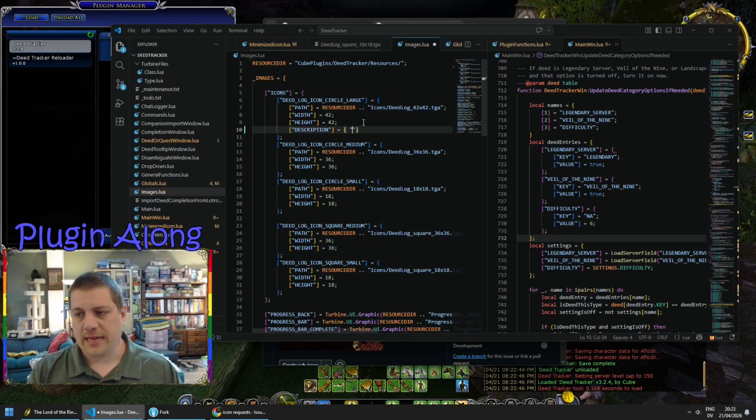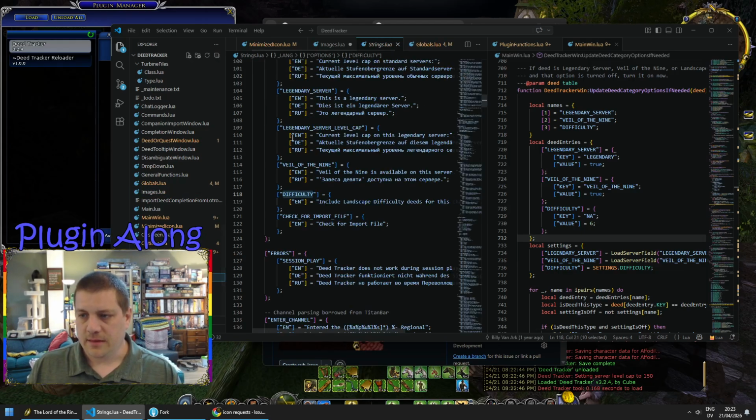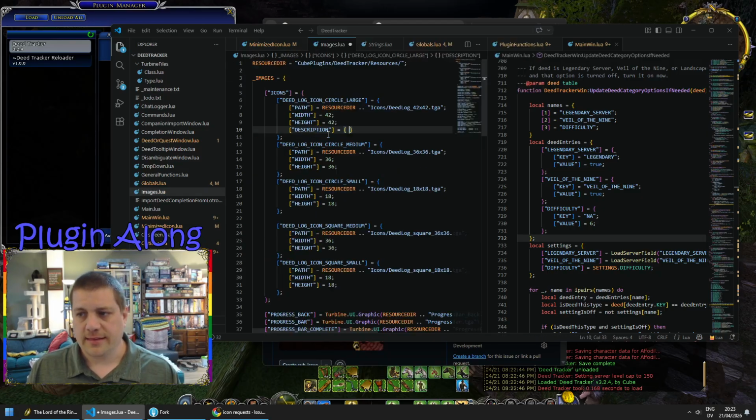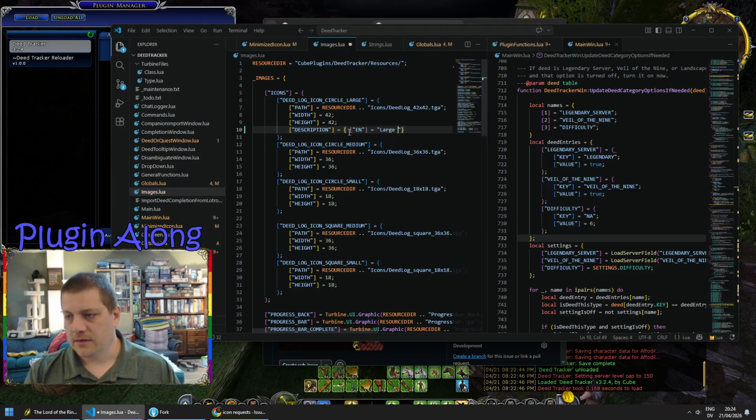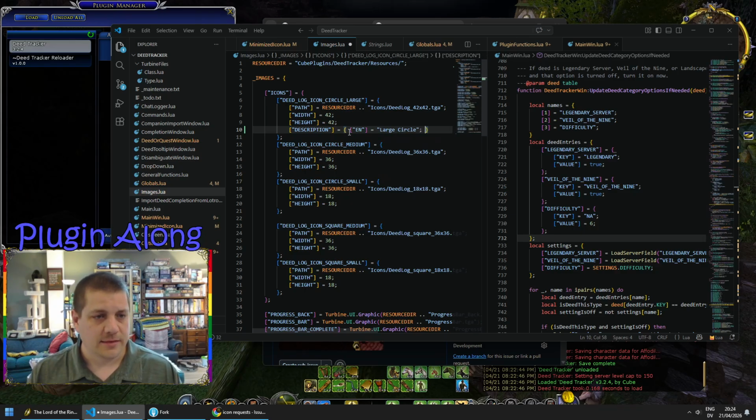So this is going to be a table that's going to have some strings in it. So it's going to look like this. So en equals large circle. And then we can fill in other ones as well.